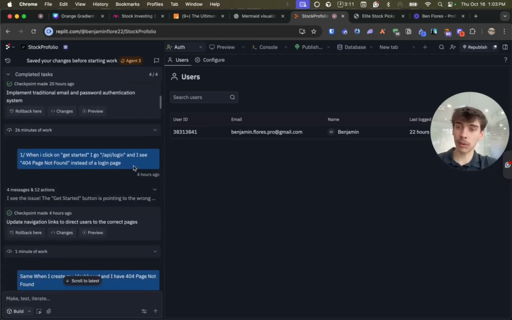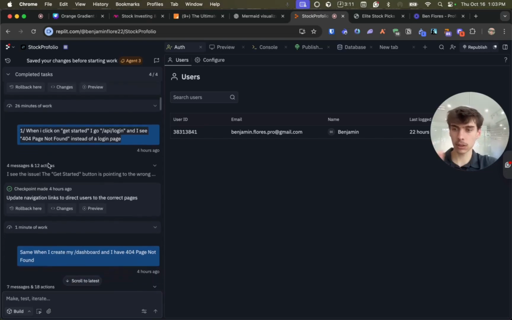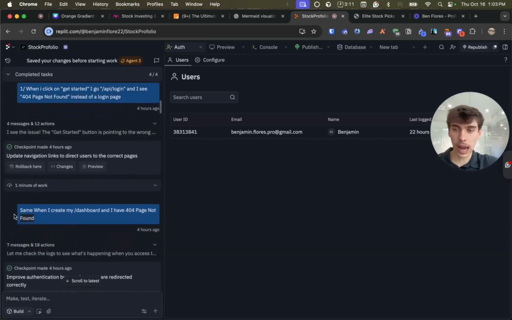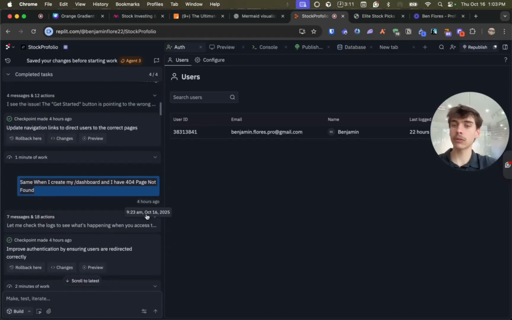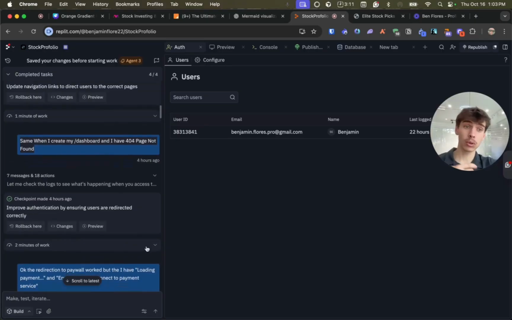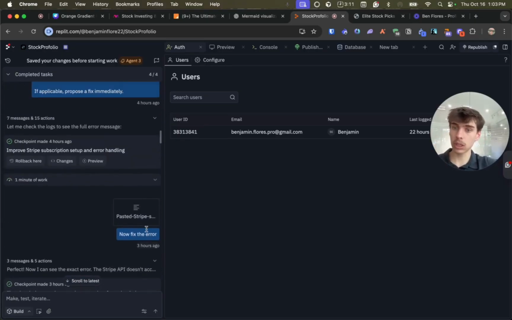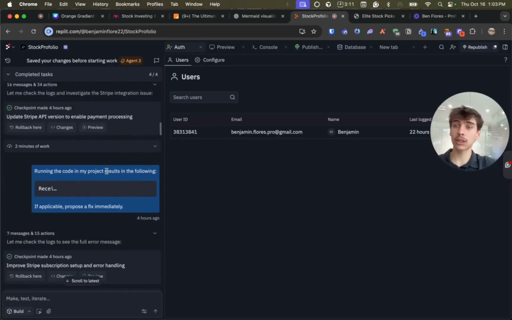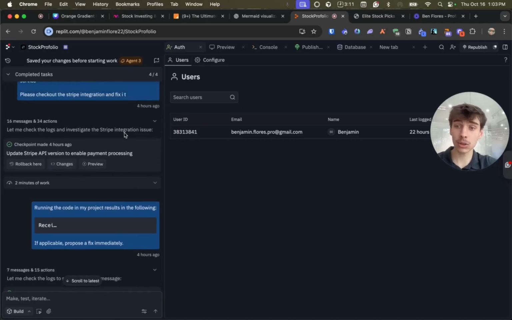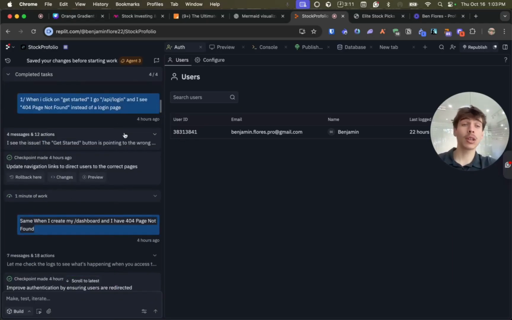Then I tested the app and I saw a few problems. When I click on get started, I go to /api/login and I see a 404, stuff like this. Here, I just give it the little things it has to debug. I test, I give it the little thing it has to debug. The cool thing also is that you will be able to see when the model is actually testing, and the model is testing by itself. It doesn't work perfectly, but still it's pretty good.